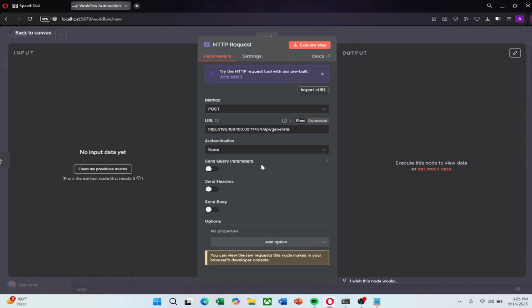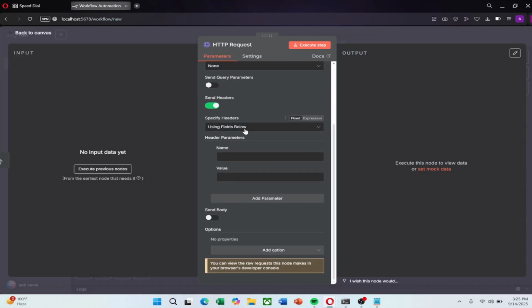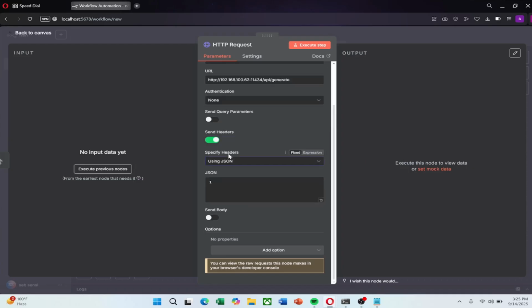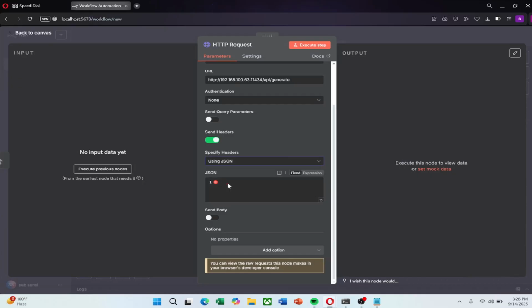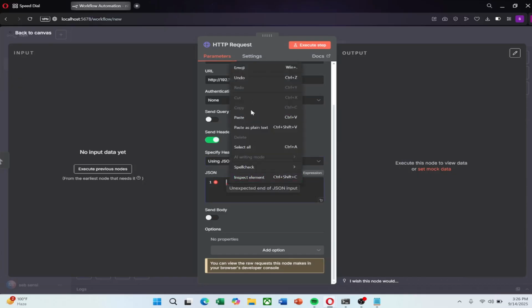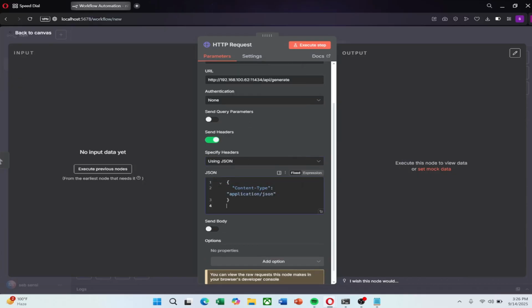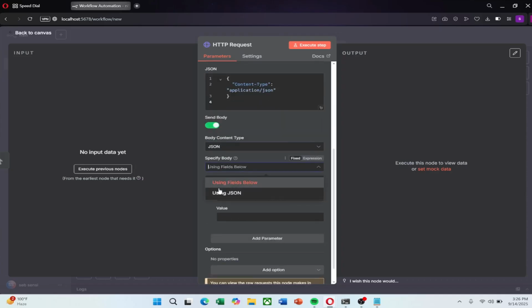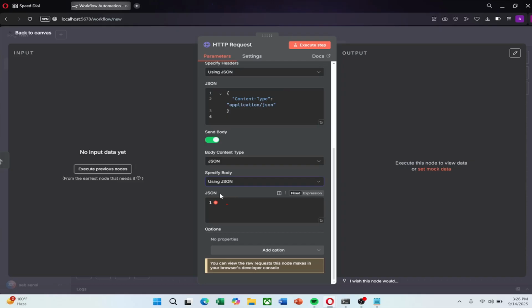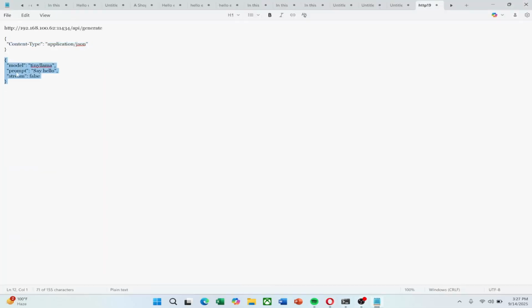After setting the correct URL, go to the headers section of the HTTP request node. Add a header with the key Content-Type and the value application/json. This tells the server that you are sending JSON data. Then move on to the body of the HTTP request node. Choose the option to send raw data and select JSON as the format.